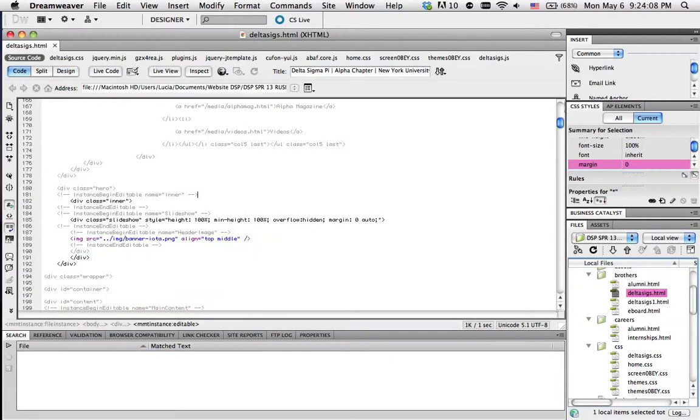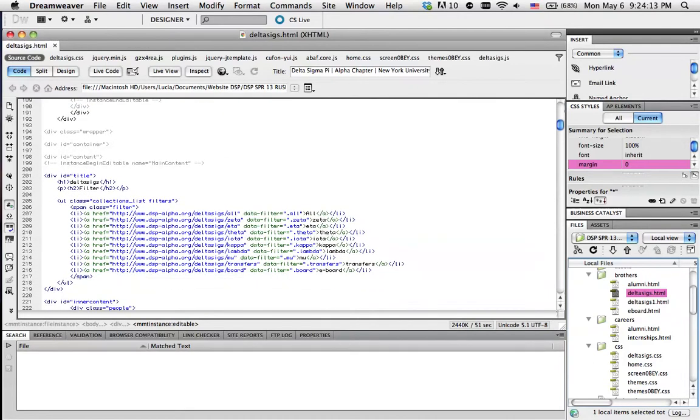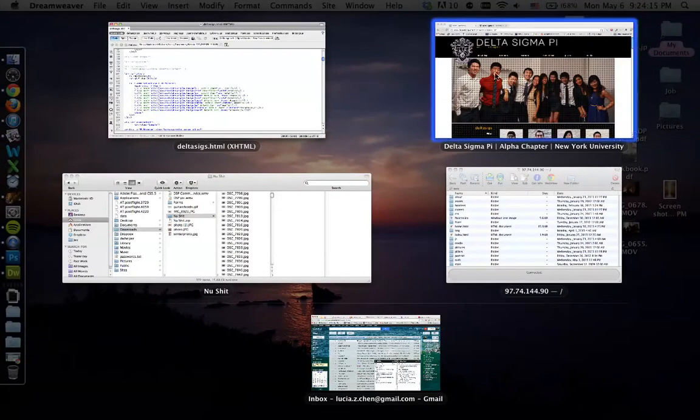Okay, go to code, and we want to go down to this. Okay, so let's go back to the page.